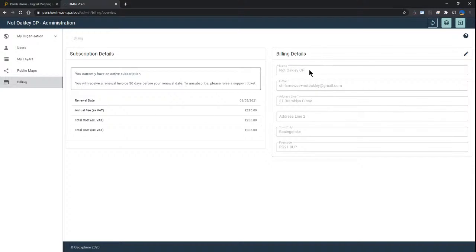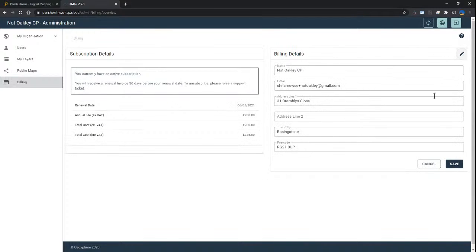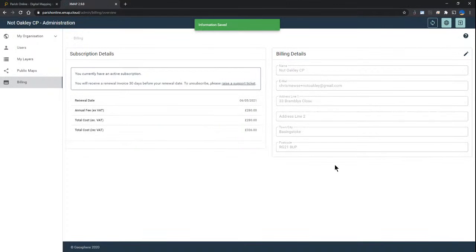Now, on the right-hand side, we've got information on your address. So all I do to change this is click on the edit button and change this to my neighbour's and save that. And that's all you have to do. So that will filter down to our invoice management system, and that will be the address used on your bill for the next bill. If you've already been issued a bill with the wrong address on it, then you'll just have to get in touch with us using a support ticket, and we can change that for you.